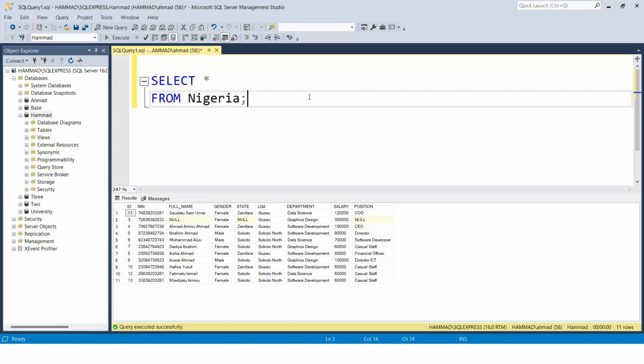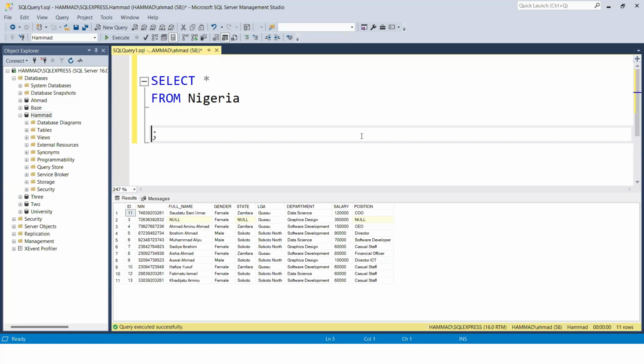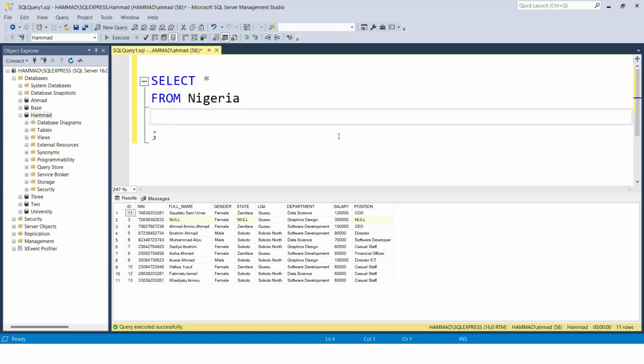Okay, so that's post select. So now let's learn how to update a particular column name in SQL. Let's write a command in that. So to do that, we'll still write select all from Nigeria. But after that, we are going to use another command for us to update the name of a particular column.